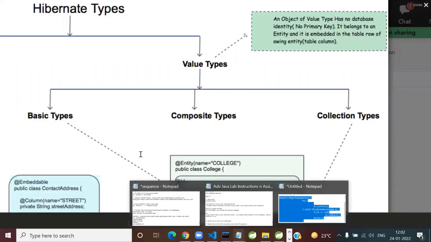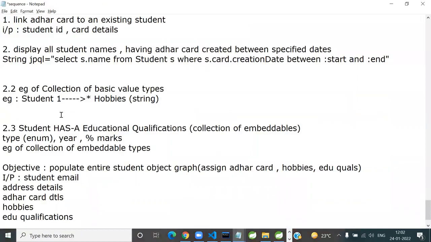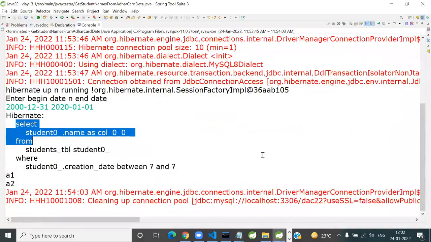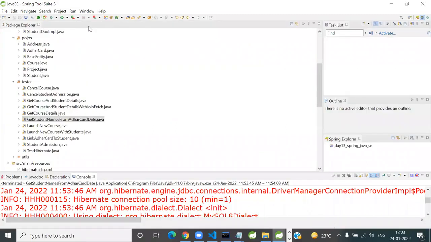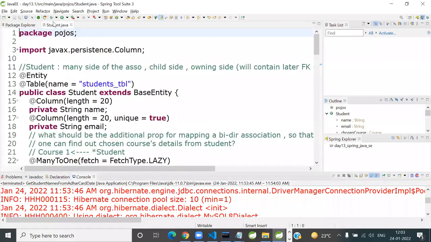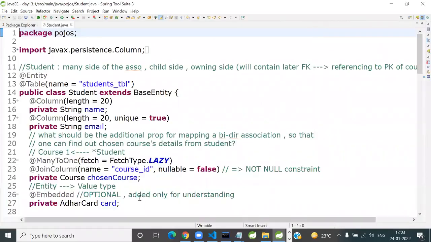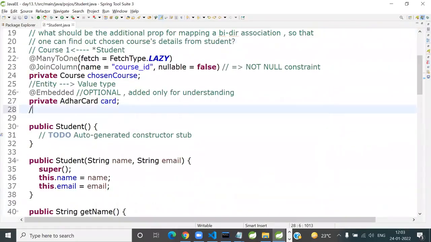Please open the sequence. So first let us configure this. Open your student class. All we are configuring now is value types. Entities and all relationships I have covered already. So open the student.java and here give a title always. So it is one-to-many. One-to-many mapping. It's a collection.